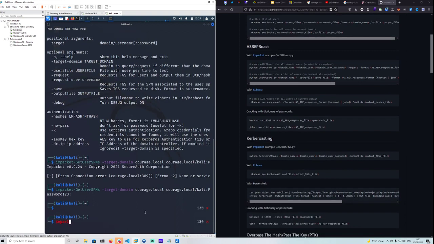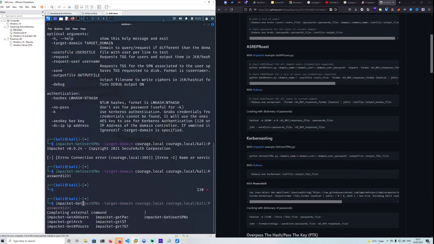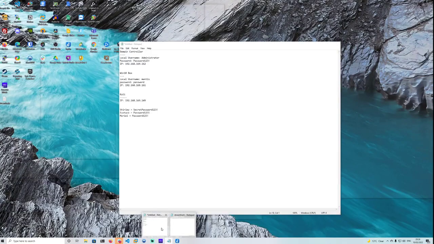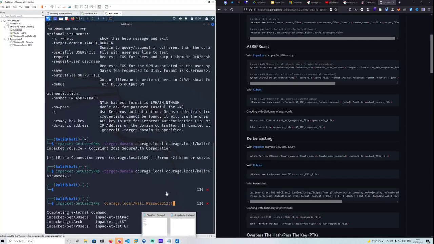Right, so Impacket GetUserSPNs. And the format is the domain name, courage.local. The user that we have is Kali, and the password is, can I put all that in quotes? Password123. I think that's the password. In fact, did I note it down? I didn't note it down. Oh, I'm sure it's that.